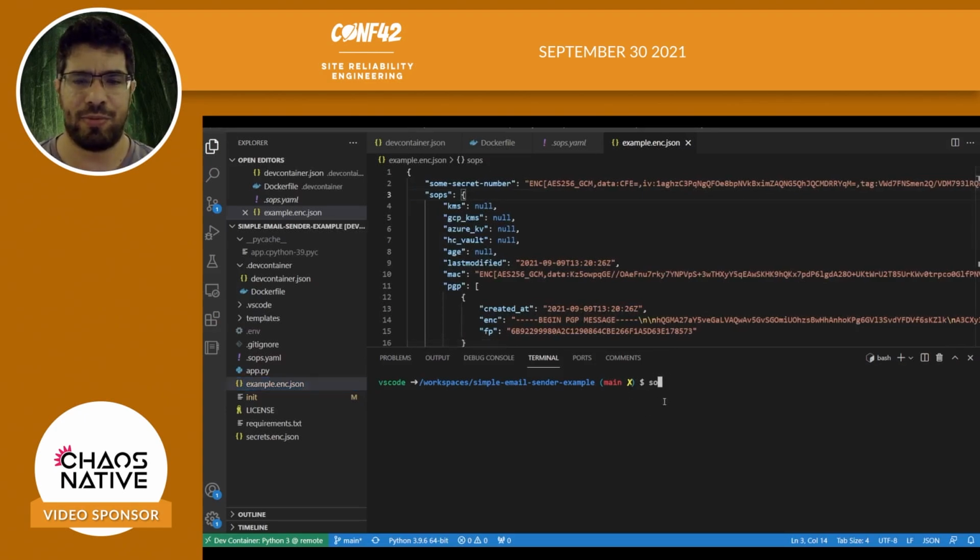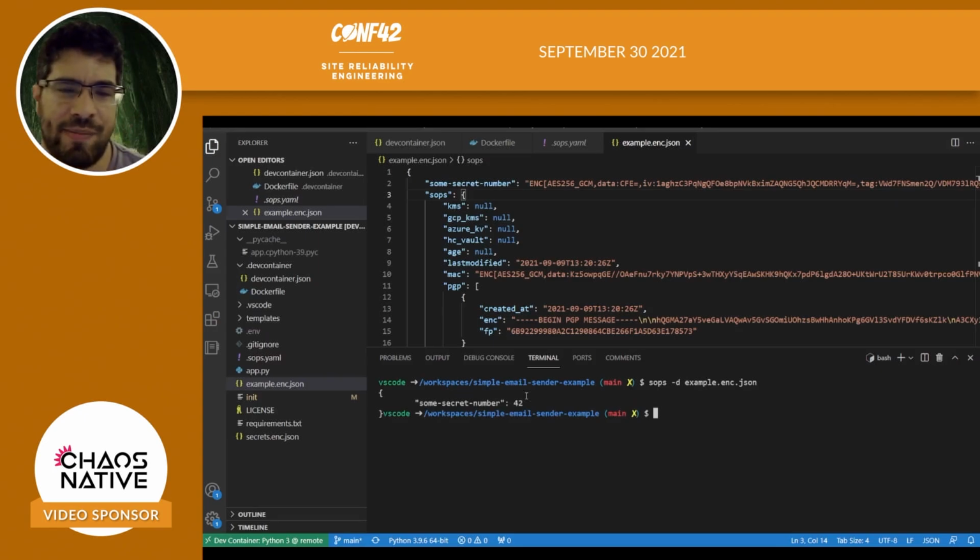So how does it work? I use sops -d, and we can see that we have the value 42, very secret number, the meaning of the universe. And the idea is that using SOPS we can put secrets inside the repository, but they are safe because they are encrypted, or safe to some degree. I mean, there are some trade-offs here.